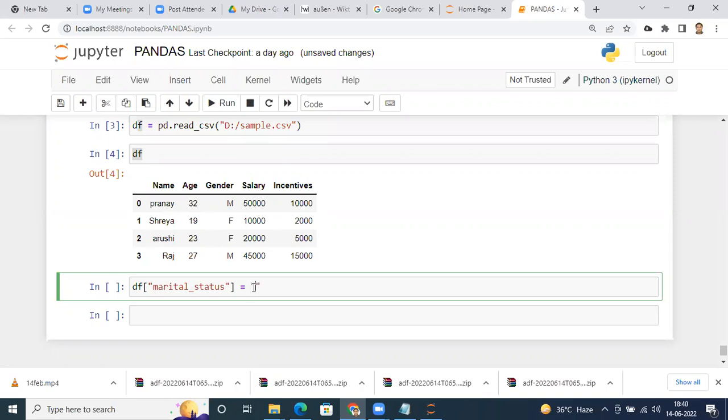So you just come here and mention one value, married, like this. You just mention that everyone has to be married. So what will happen? When I execute, a new column will be created whose name will be marital status, and in front of every row you will see married, married, married, married. So I'm assigning a constant value right now. Okay, so this is the way.